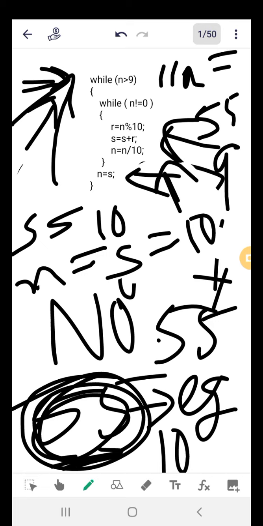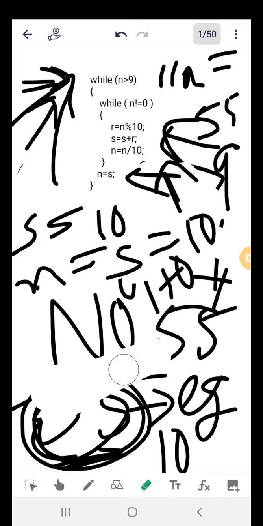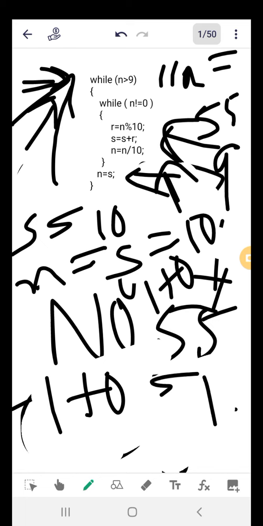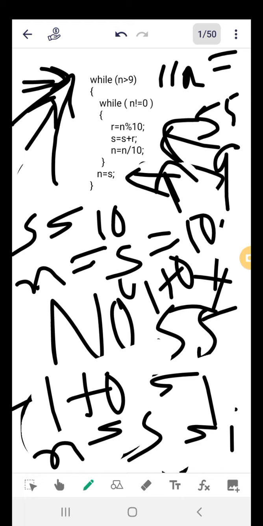Again, the sum of the digits of 10, that means it will find 1 plus 0. I think you got it. 1 plus 0 is 1. So again n is equal to s, which equals 1. 1 is not greater than 9, so it will not continue. It will get out of the loop.